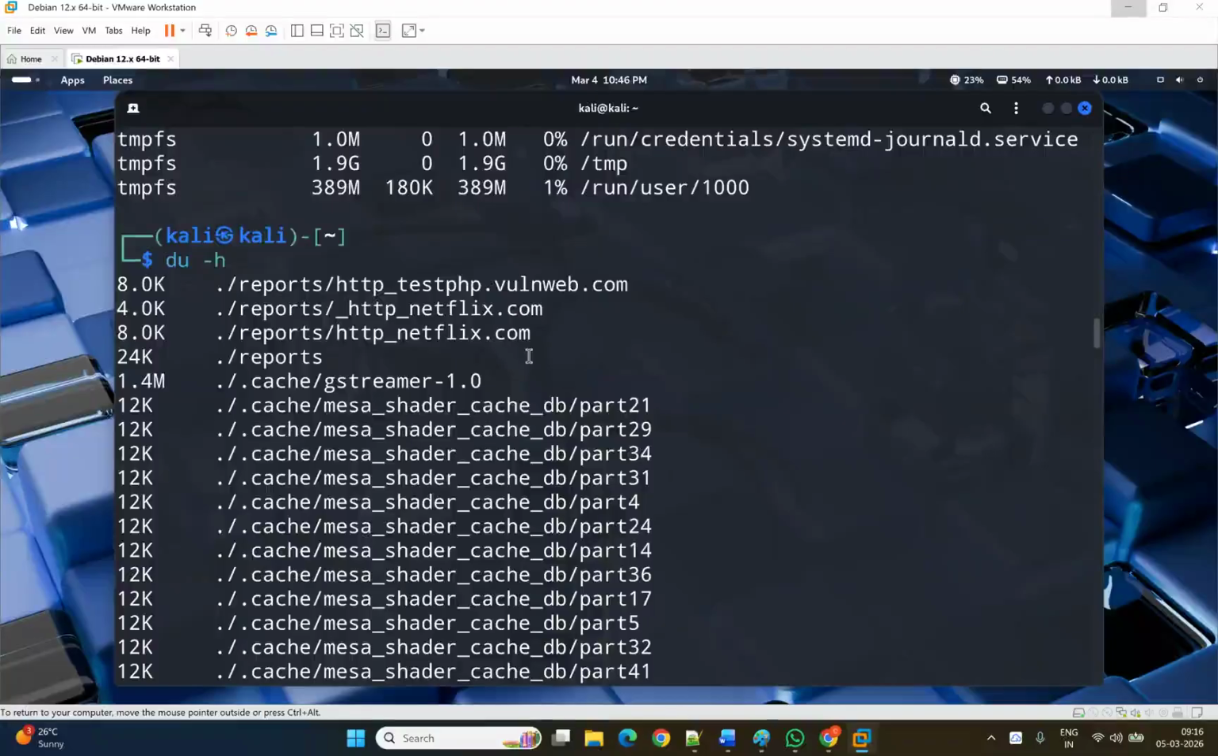it is simply showing how much data is being used by the specific files. It is not showcasing how much data or space is left, like df hyphen h. It is simply showing disk utilization directly, how much it is using. Under the reports, it is using some kind of 8.0 K. K means KBs, M means MBs, G means GBs. Simple. If it is showing M, it means MB. If it is showing K, it is KB.